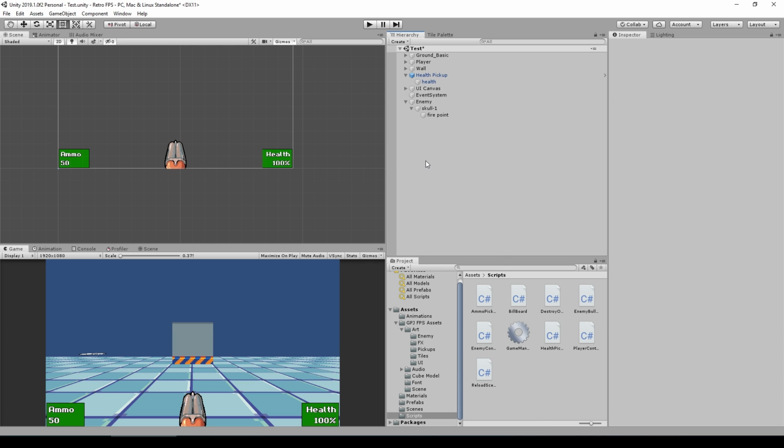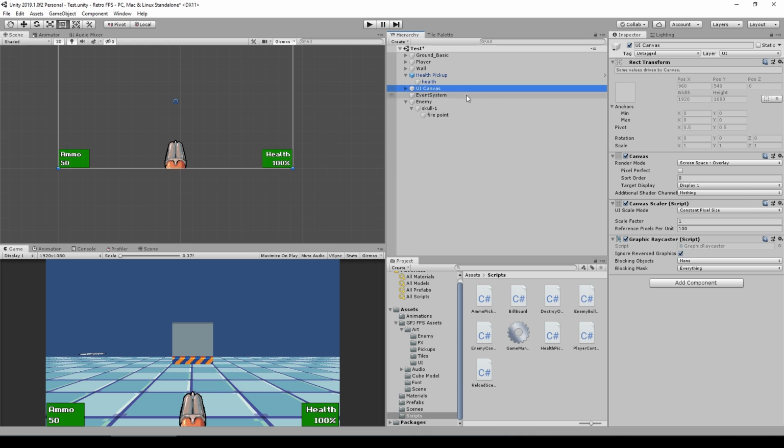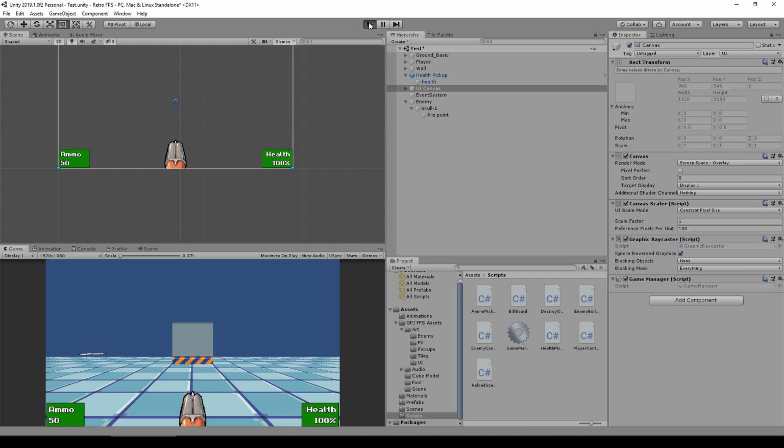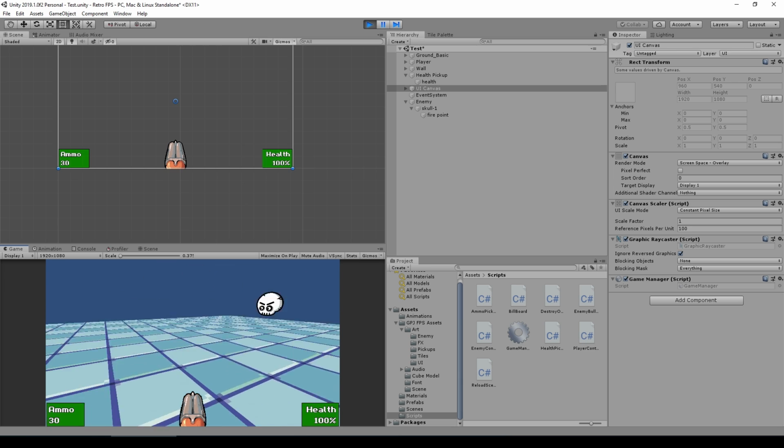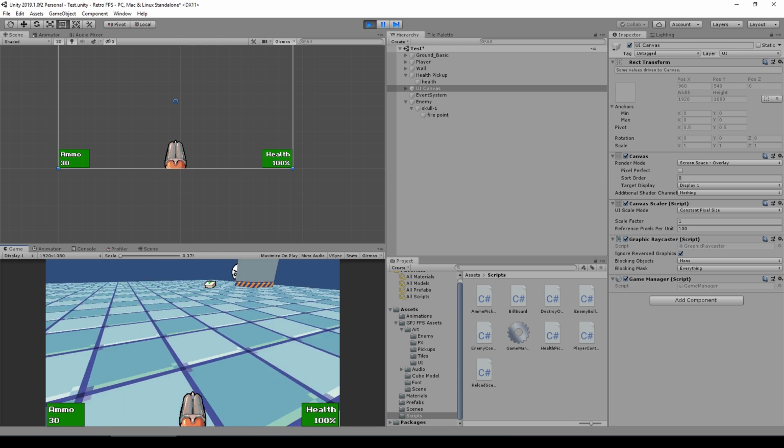We're going to add a new object in. Actually, we'll add it to the UI canvas, because we're always going to have a canvas in our scene, so we'll always want to have the game manager in our scene, like so. So now if I press play, we should see my cursor disappear. There we go, our cursor is gone. So now I can move around and look around all over the place if I want to.